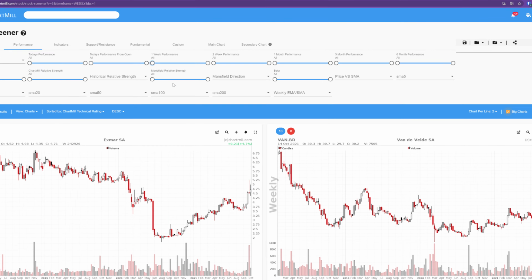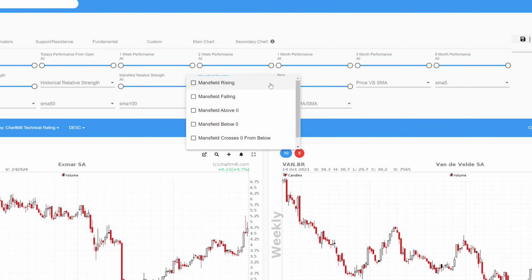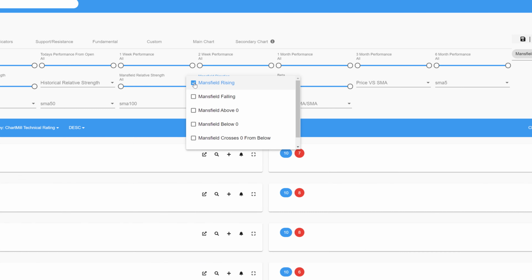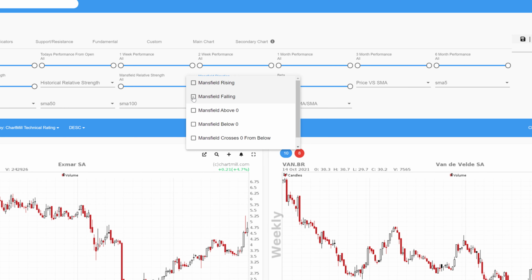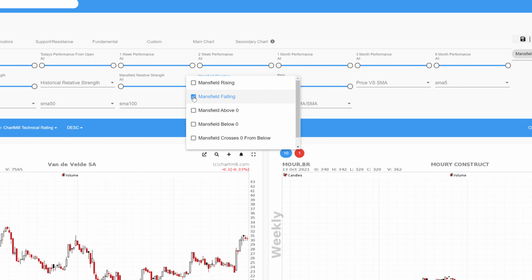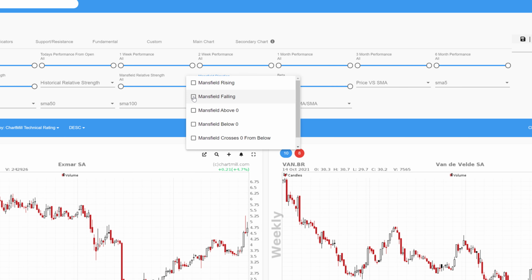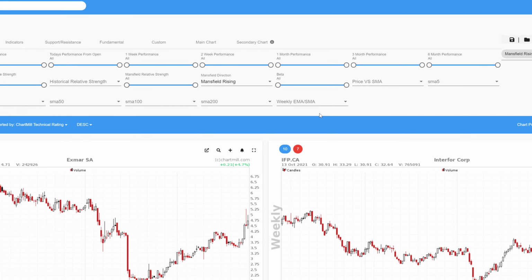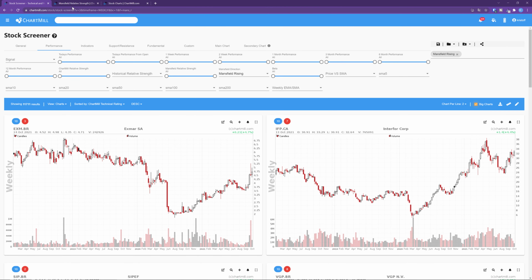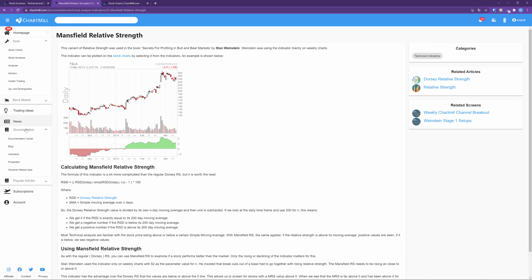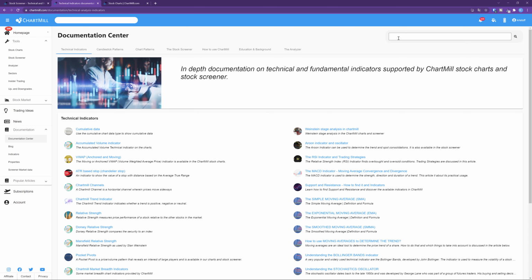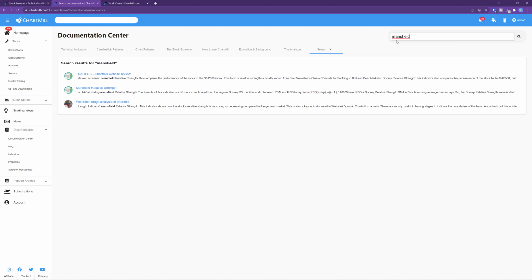With the Mansfield direction, you can, among other things, set whether the indicator should rise or fall. A rising indicator means that the stock is doing better than the market as a whole, while a falling indicator means the stock is doing worse. More information about the Mansfield relative strength can be found in our documentation section. Type Mansfield in the search box to find the article quickly.